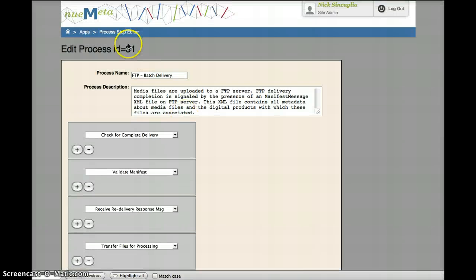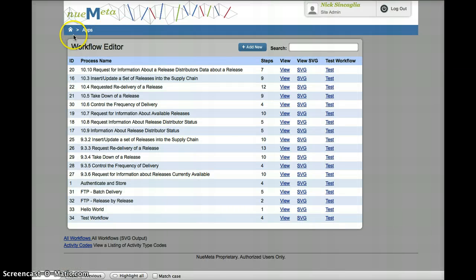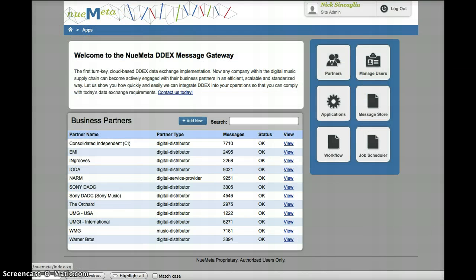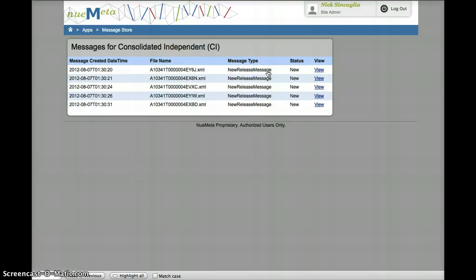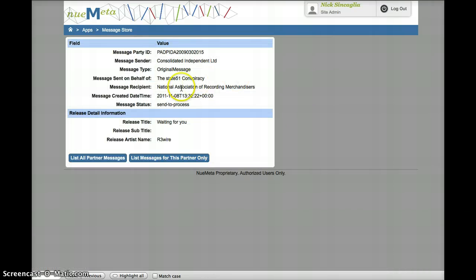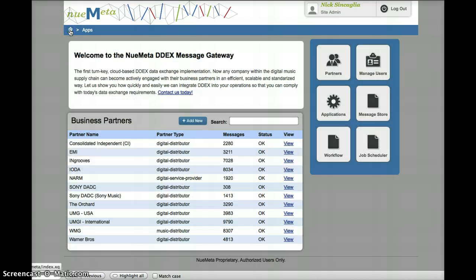Let's now return to the Message Store section of our application and see if any new data has been retrieved from one of our business partners. Yes, it has. We can click on these file listings and inspect what digital product information has been delivered to us. That is all for now.